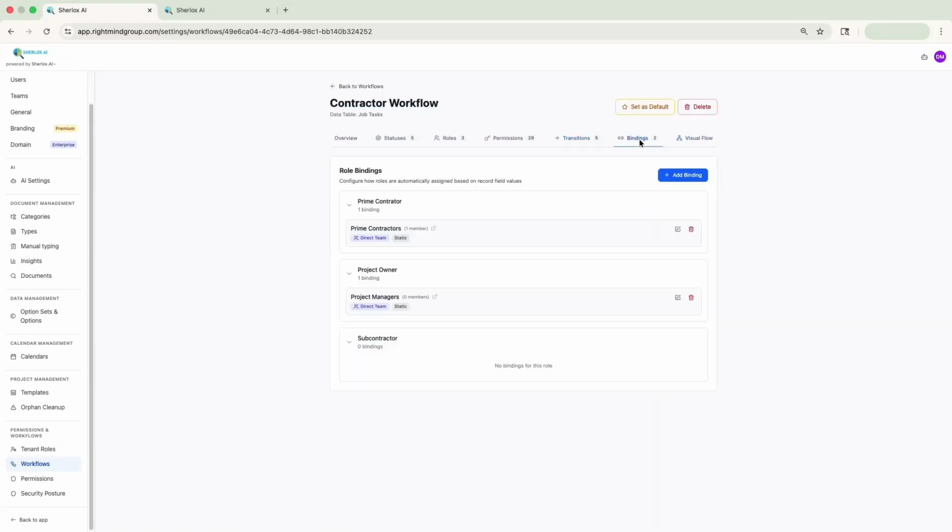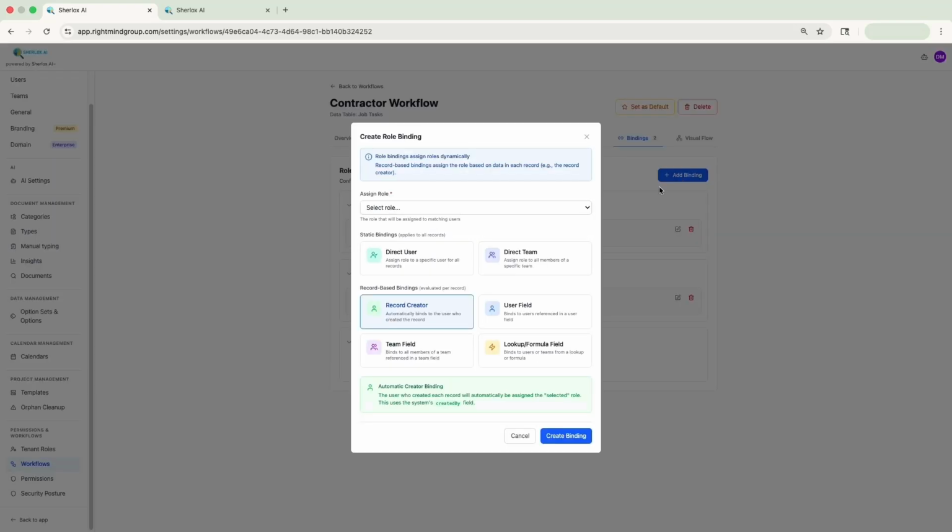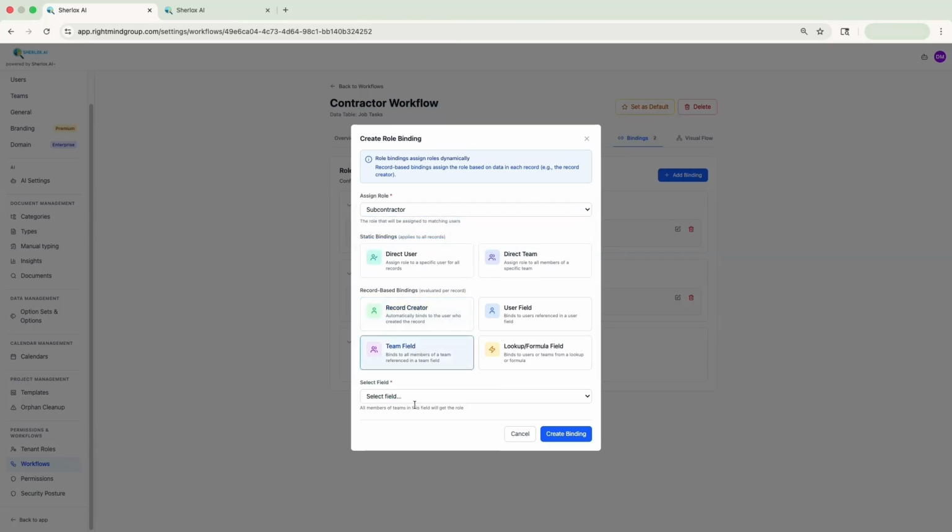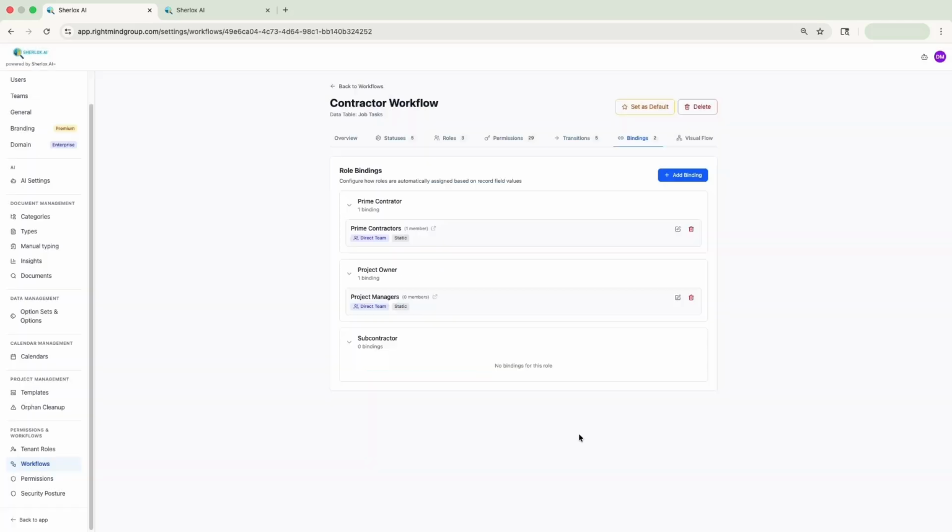Finally, bindings are how you connect users to roles. You can bind a role to a specific person or an entire team. Or, and this is where it gets powerful, you can bind roles dynamically at the record level. Here, I'm showing how the subcontractor role automatically binds to whichever subcontractor team is assigned to each task. No manual permission entry, no risk of human error.